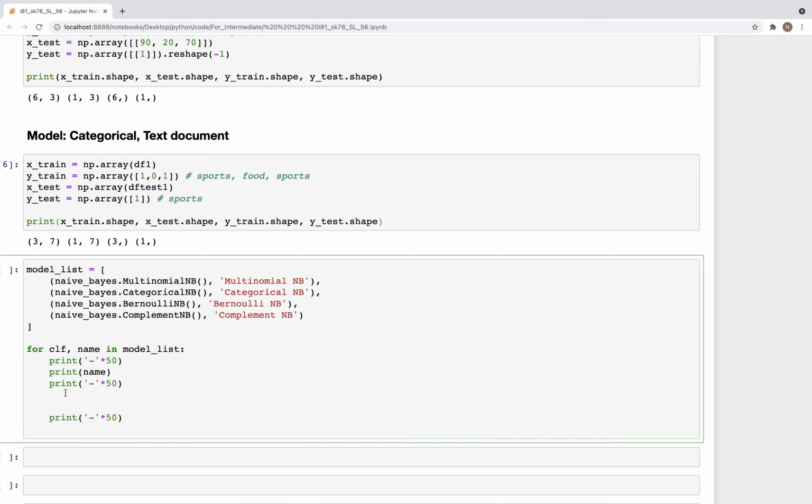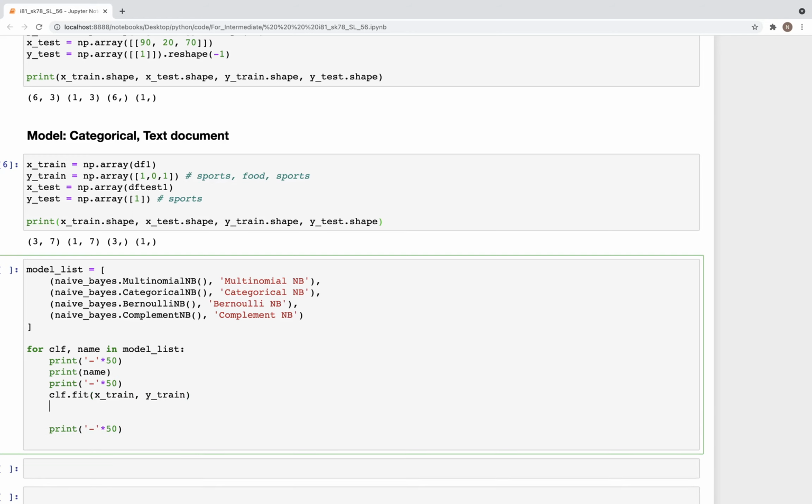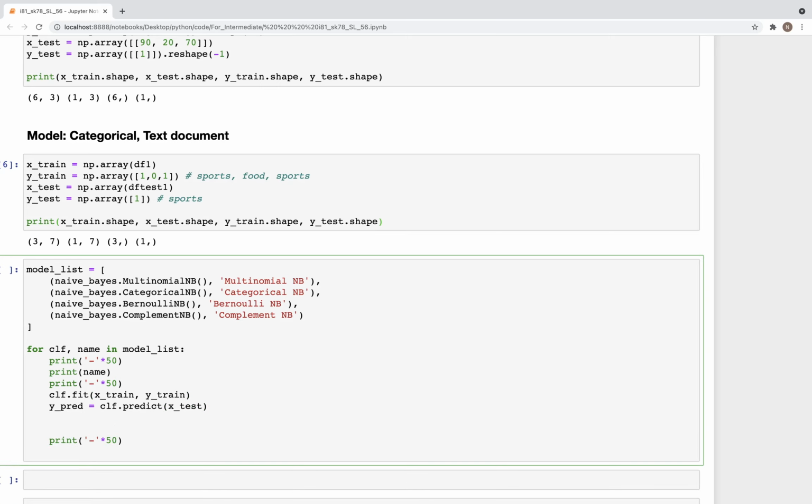So within this, we can write clf.fit(X_train, y_train), and then y_pred is equal to clf.predict(X_test), and we just have one sample there, so we won't get the matrix. We'll simply look at the predicted values side by side. So y_test is the actual value we have given, and y_pred is the predicted value that we'll get.